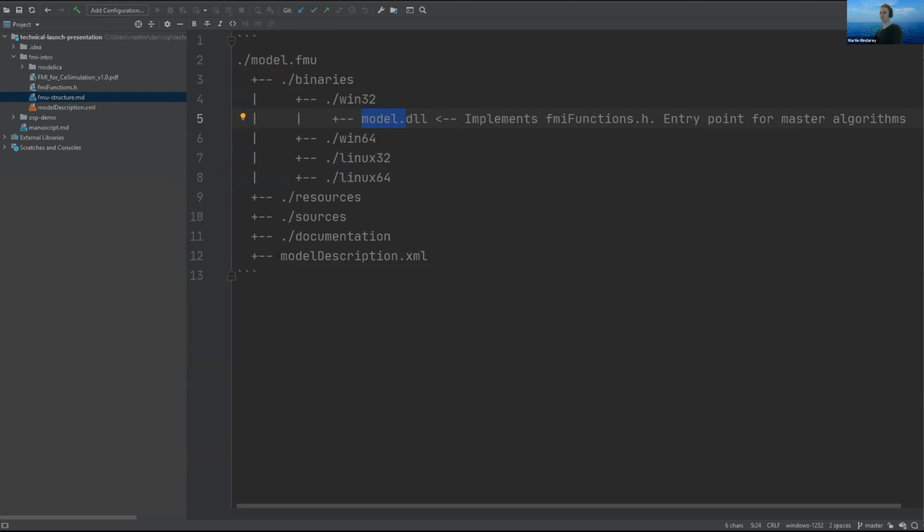And the last part is the model description XML describing the variables. And when you have made an FMU, the model description is sort of locked in, so this can't change dynamically for a given FMU.